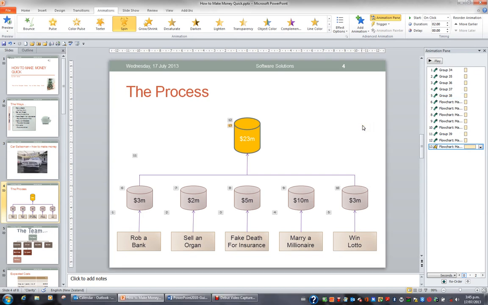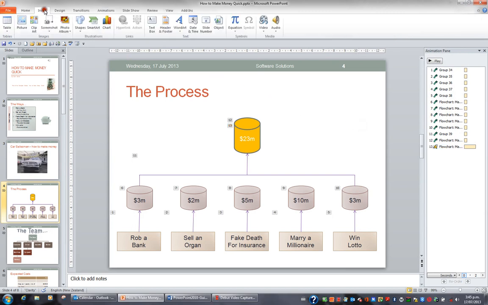Creating diagrams is very effective. You have got SmartArt, don't forget that, but you can create your own flowcharts and your own diagrams using the Shapes option on the Insert tab in the ribbon.